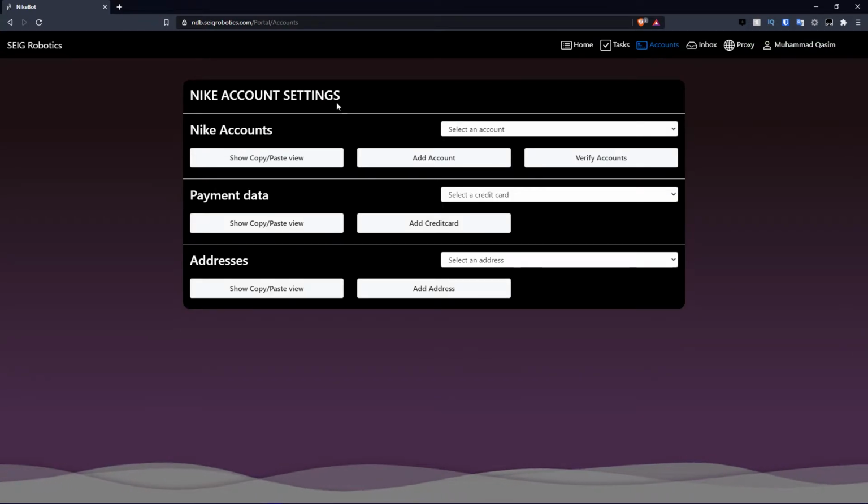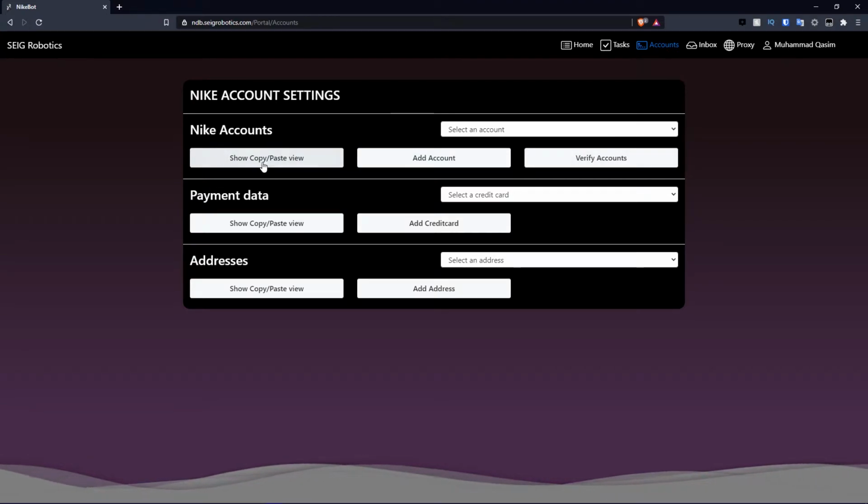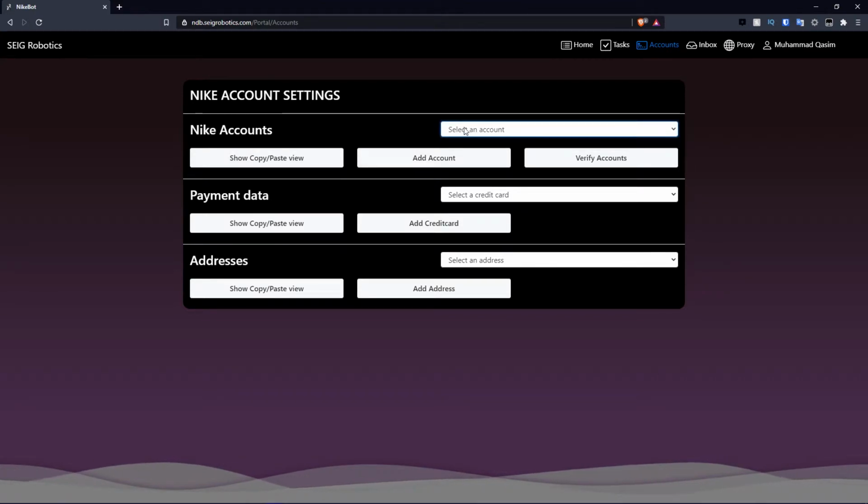So for the Nike account section, it's pretty simple. You can add an account, you can verify your accounts, you can also show copy paste view. That is a more simplistic view. I'll show you that in a second. And you can also select your accounts once you've added them.